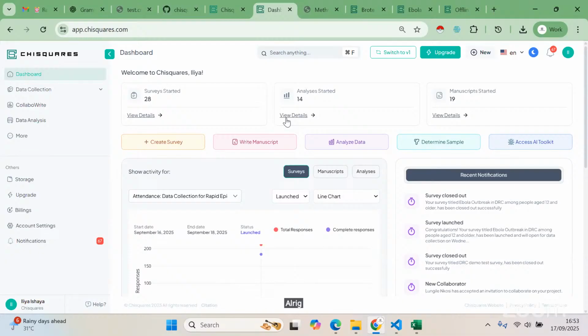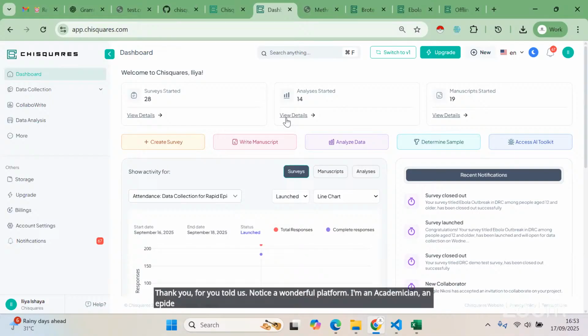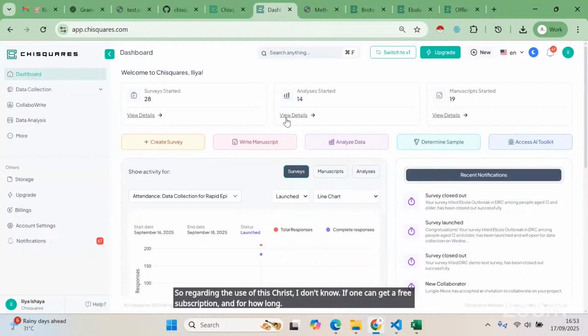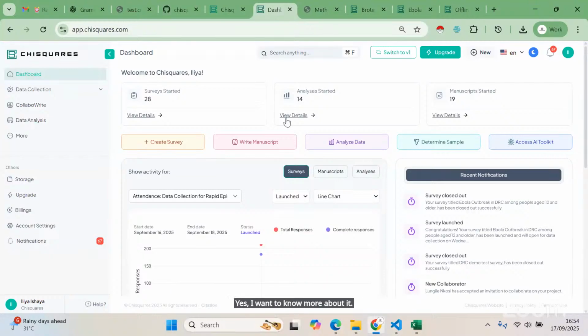Thank you, everyone here. Thank you for introducing this wonderful platform. I have a few questions. I'm an academician and epidemiologist as well. So regarding the use of these chi-squares, I don't know if one can get a free subscription and for how long. Please, I want to know more about it. And thank you once again. I'm speechless and I don't know how to thank you guys. Well done. Bye. Thank you, Adamu.